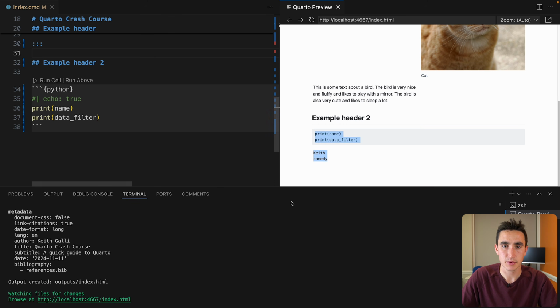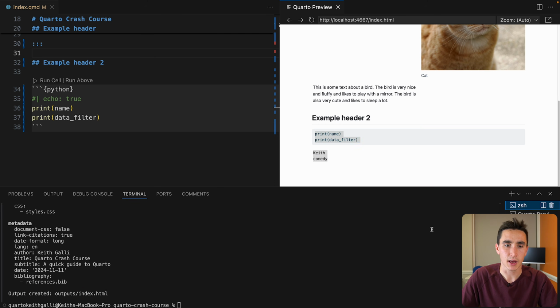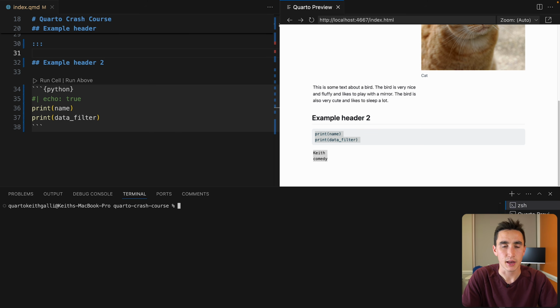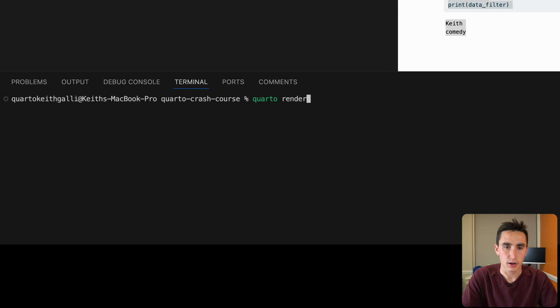Okay, so we see that. And now the cool thing is that I could go ahead and run something like quarto render index.qmd. I can pass in parameters. So maybe I wanted to set my name to be something like Elizabeth. And maybe I wanted to set my other parameter, we have this called data filter, to be maybe actual drama movies.